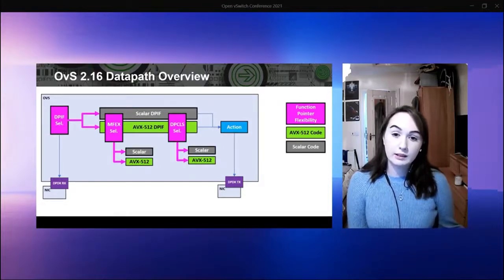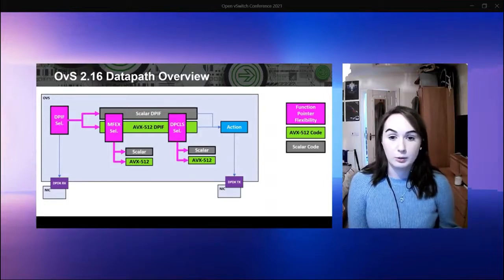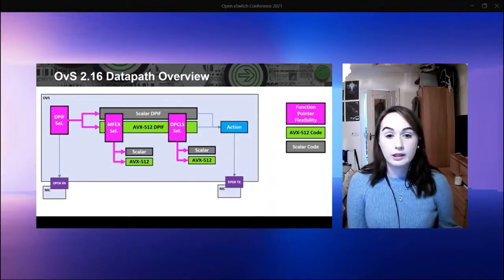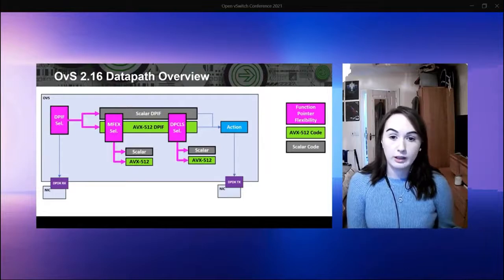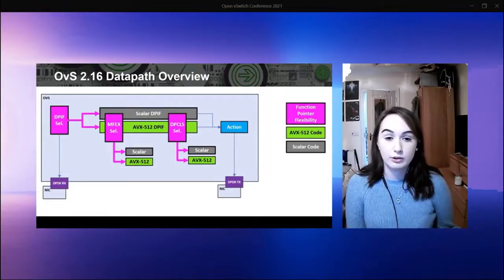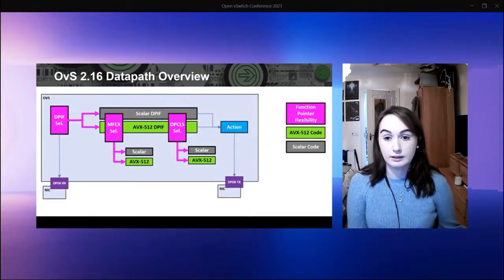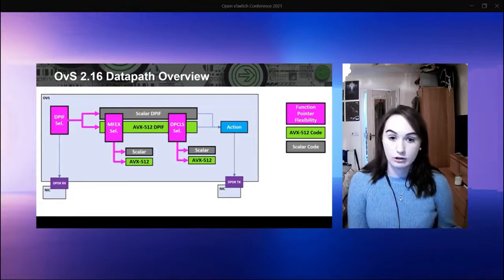So to date, the packet parsing part of the pipeline has been optimized with AVX512. So the next logical step was to look at how we could improve performance around some OVS actions. And that is going to be the main focus of today's talk, which is the blue box on the right-hand side of the diagram, the OVS Actions Block.